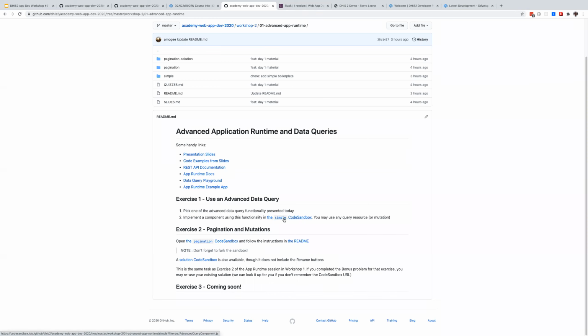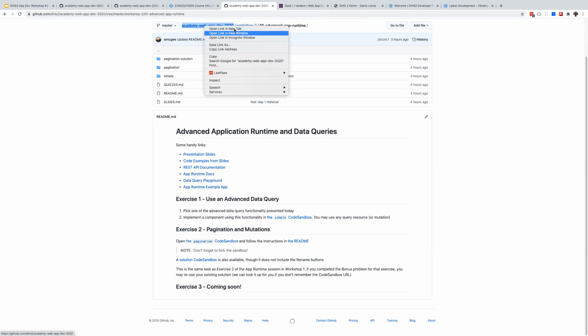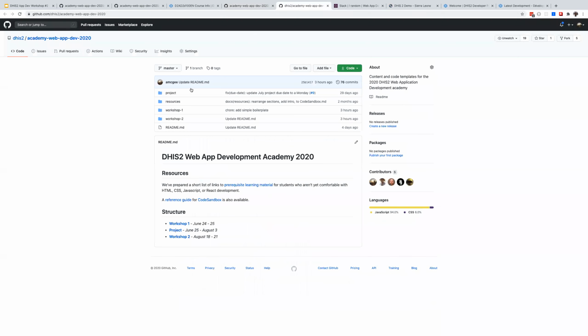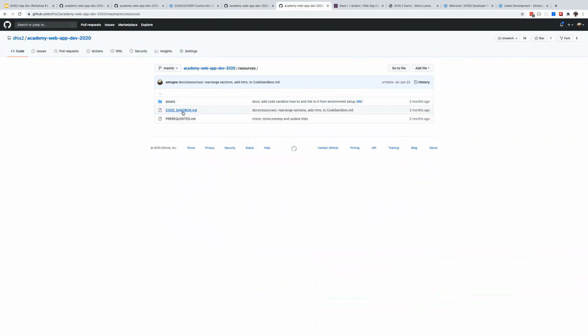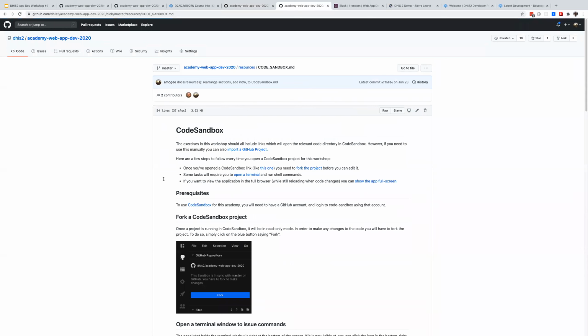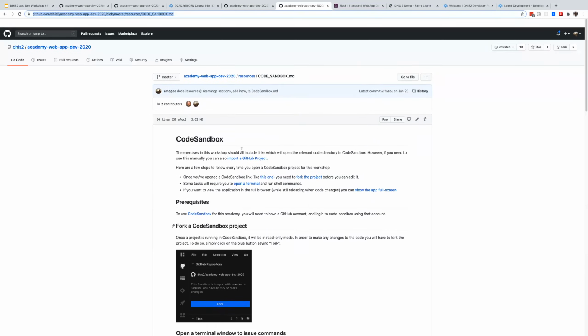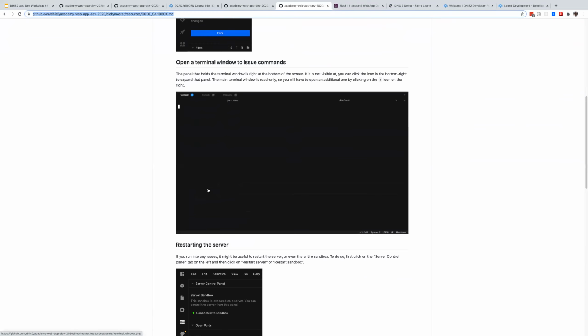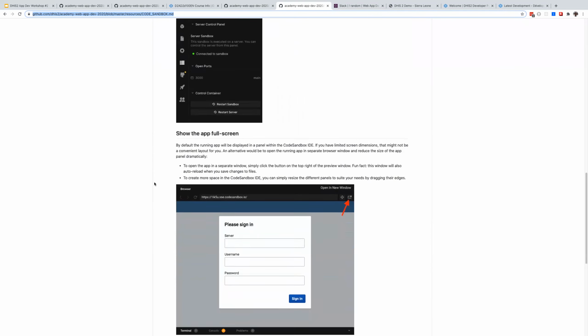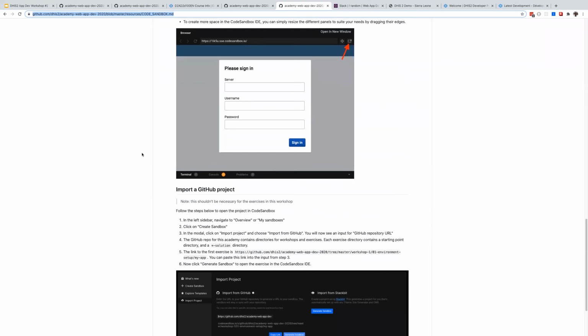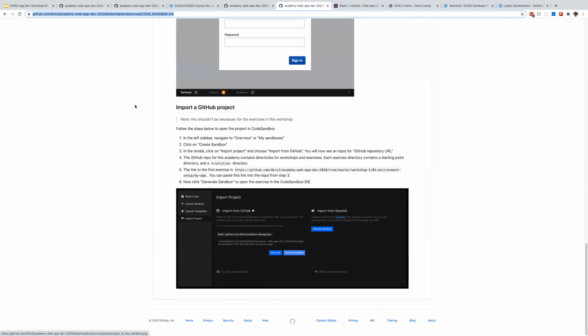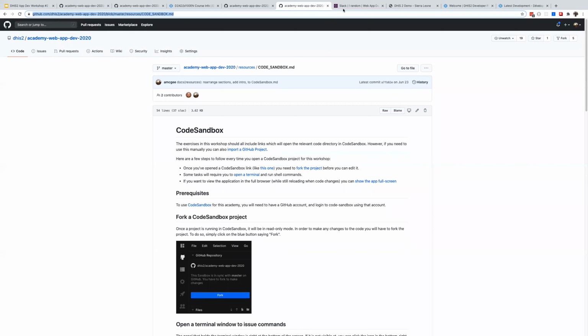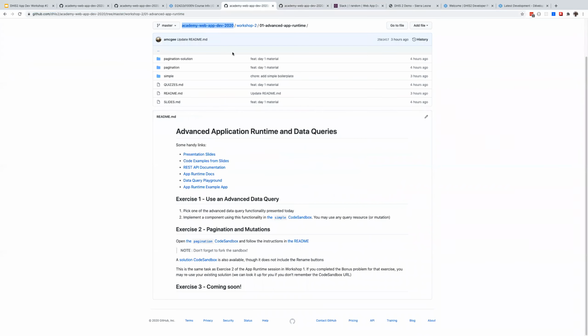Just to refresh, if you go back to the main page of this GitHub repository and click under resources, code sandbox, you can find a guide for how to use this code sandbox. I'm going to share all of these links in Slack as well so that everyone has them. This is the Code Sandbox instructions, and it goes over in great detail how to use Code Sandbox, and how to share the link that you need to submit that project.